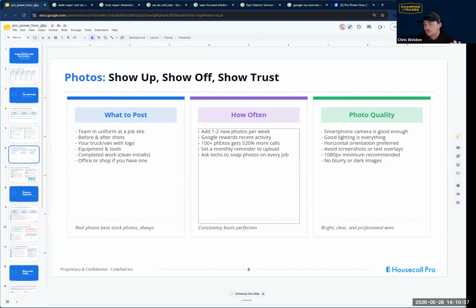This is an interesting stat. 100 plus photos get 520% more calls. I don't know where that came from. I don't know how true that is, but I do know the more photos you have, the more calls, the more likely Google's going to promote you up in that list. Ask your techs to take photos, right? Hopefully you're already doing that for your social media purposes. Get those before and afters. Have them take photos of each other on job sites if they can. You don't need a photographer for everything. Take it with a cell phone. Take it out in the field.